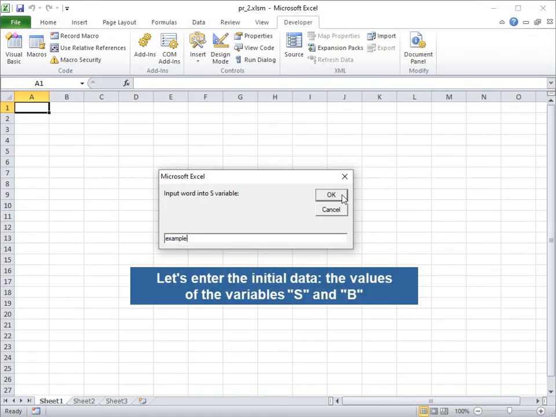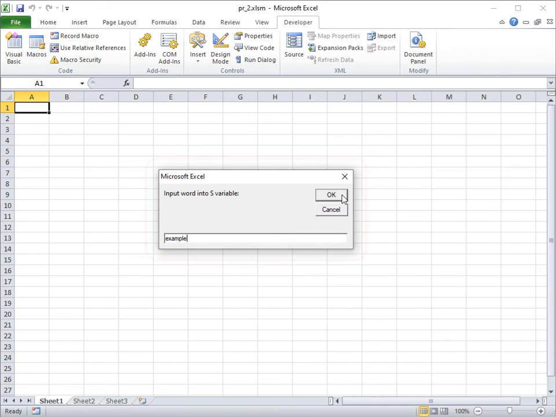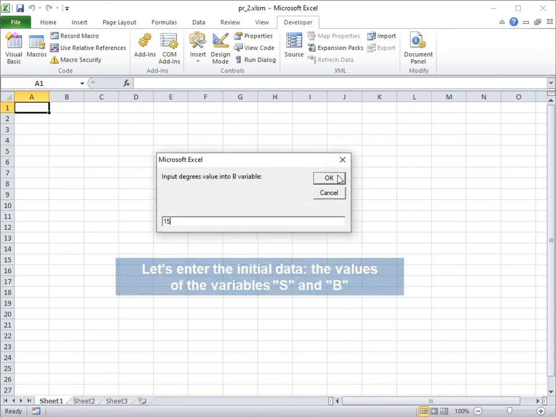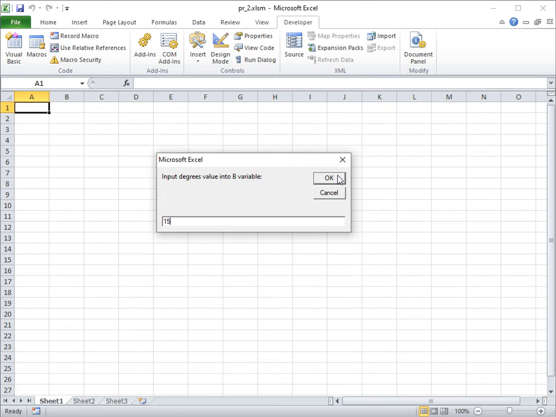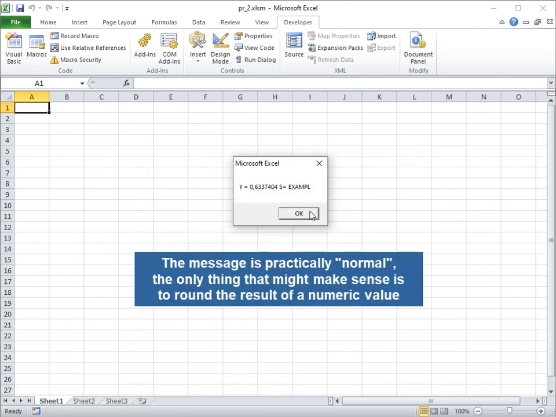Let's enter the initial data, the value of the s variable. Let's enter the initial data, the value of the b variable. The message is practically normal. The only thing that might make sense is to round the result of a numeric value.